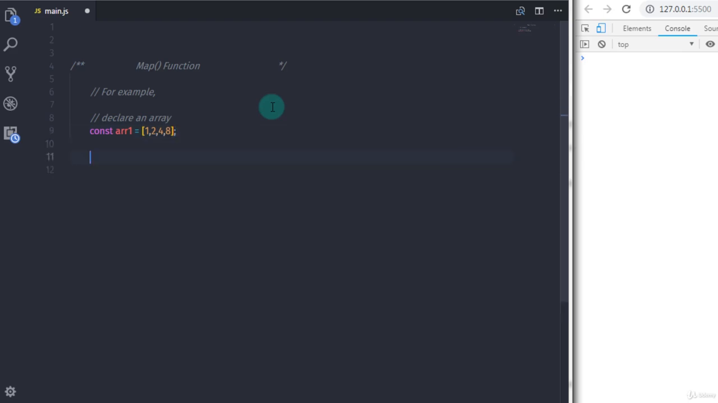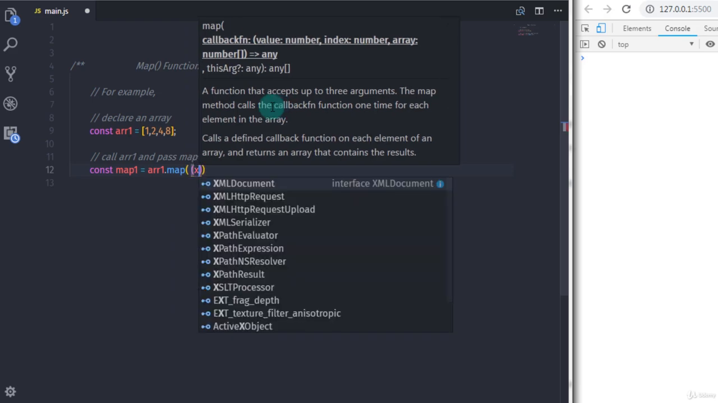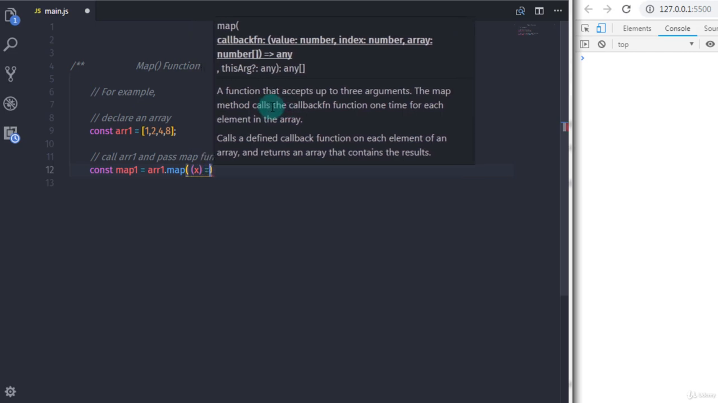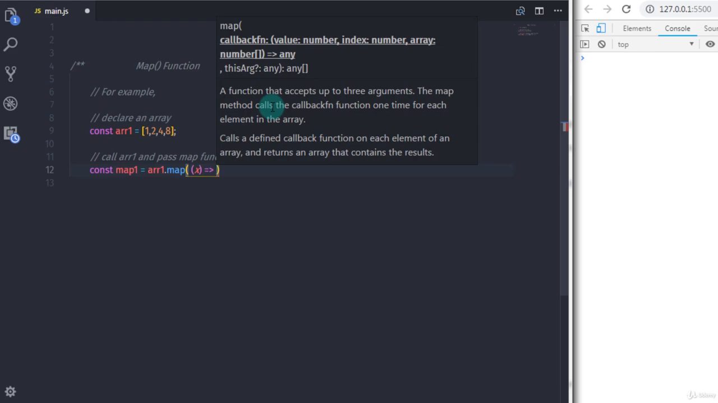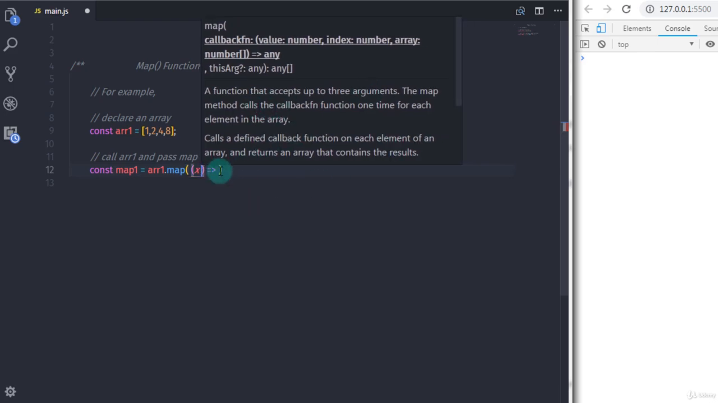After that I will just pass the map function. I will create a variable here and pass the map function, right? So I will say const map1 is equal to, so I will call the array here. I will say arr1 dot map, and in the parentheses I will call an arrow function. So I will specify parentheses, and in the parentheses I will specify an argument. I will say x here and then specify my arrow.